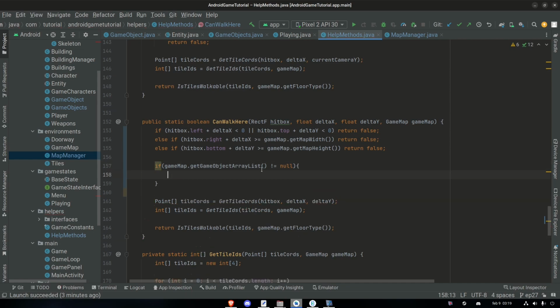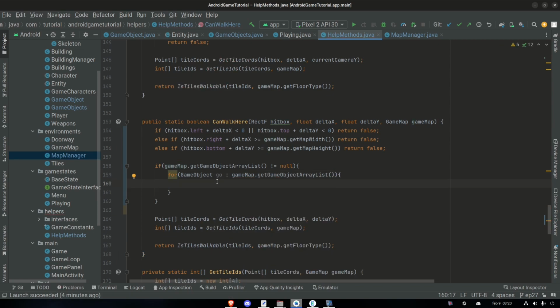Then we can check for it. And this check is used to make sure that we don't get any null errors in case this array list is empty or not used. First, we're going to loop through them all. So what do we have? We have game object, GO, and all the game objects. So game map dot get object array list, yes. We're gonna loop through all of them.